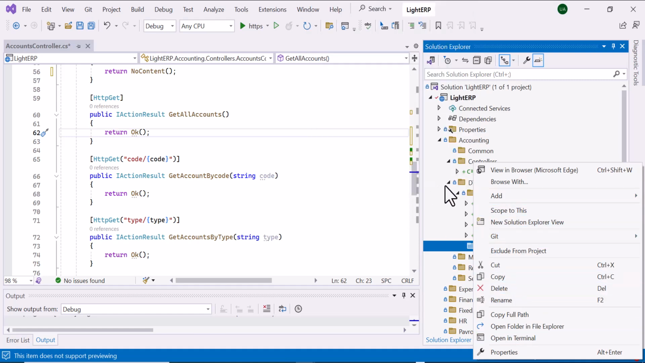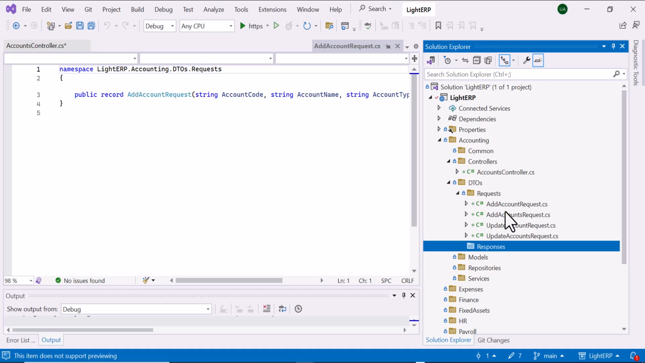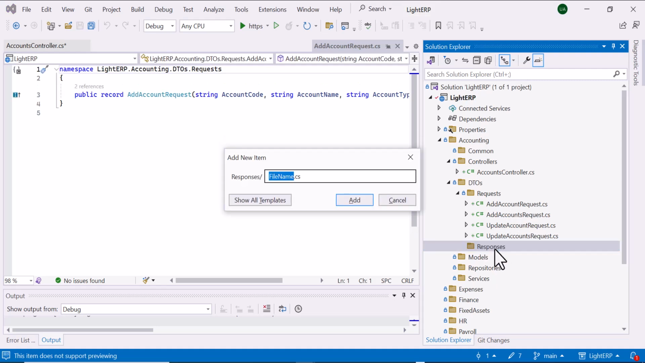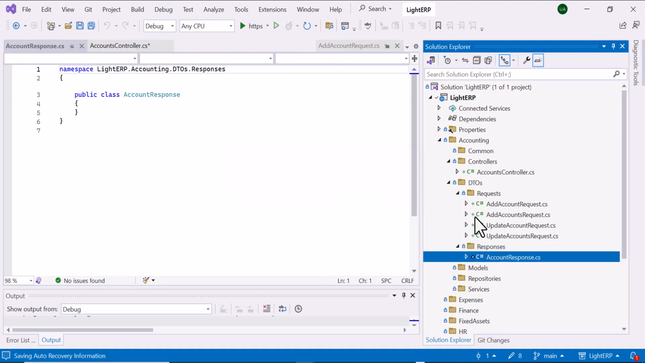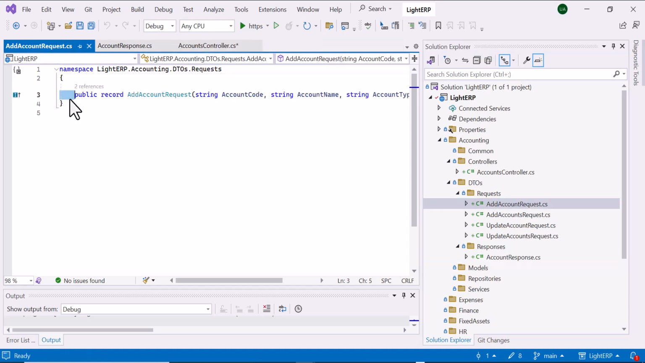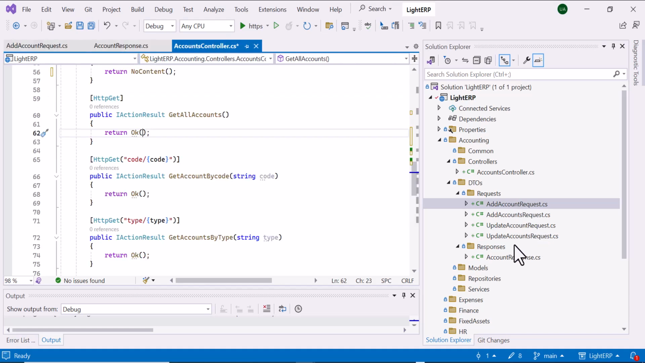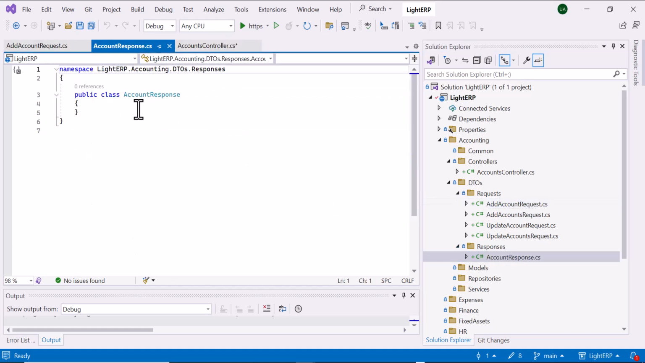Let's add it. Control Shift A, let's say, and we call it account response. Only one account, and this one account should possibly return the same one which is here. No complication at the moment, but possibly in the future we will need to make some changes on that.